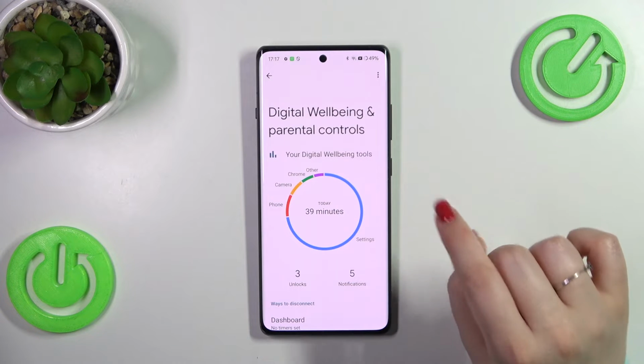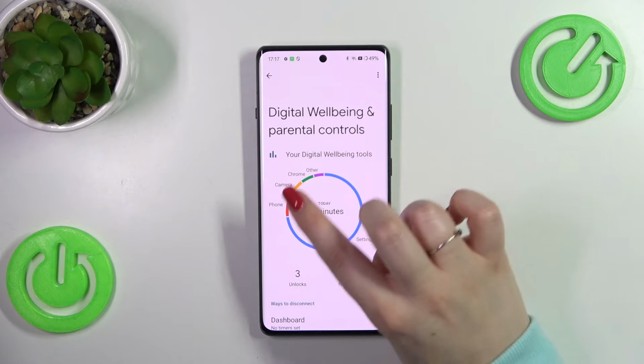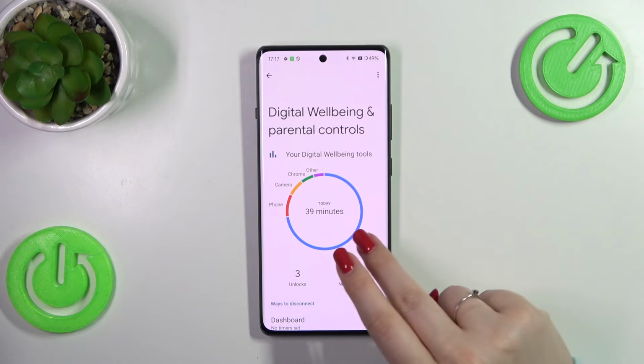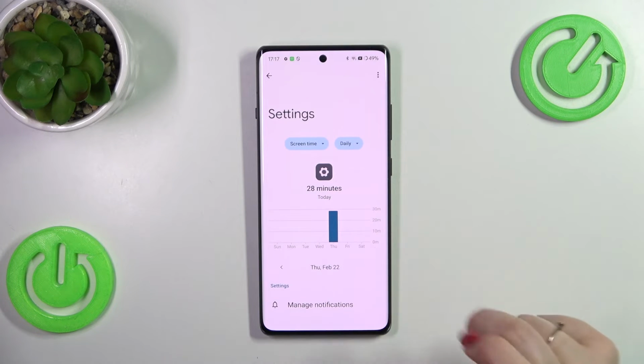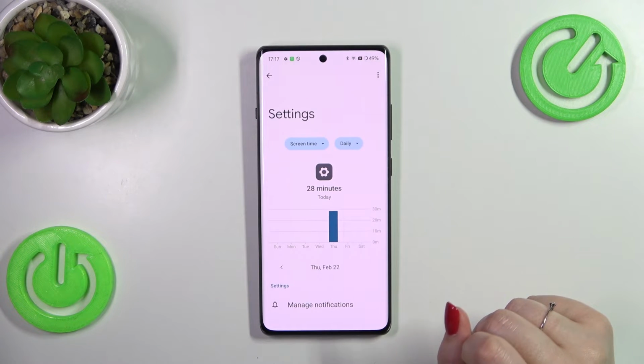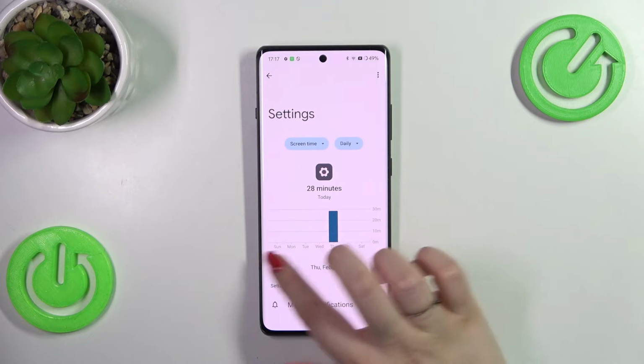And the second way is to tap directly on the app. So for example, settings, phone, camera, Chrome, other, just tap on it and again we will have the dashboard, but this time it will be tightly connected with this one app.